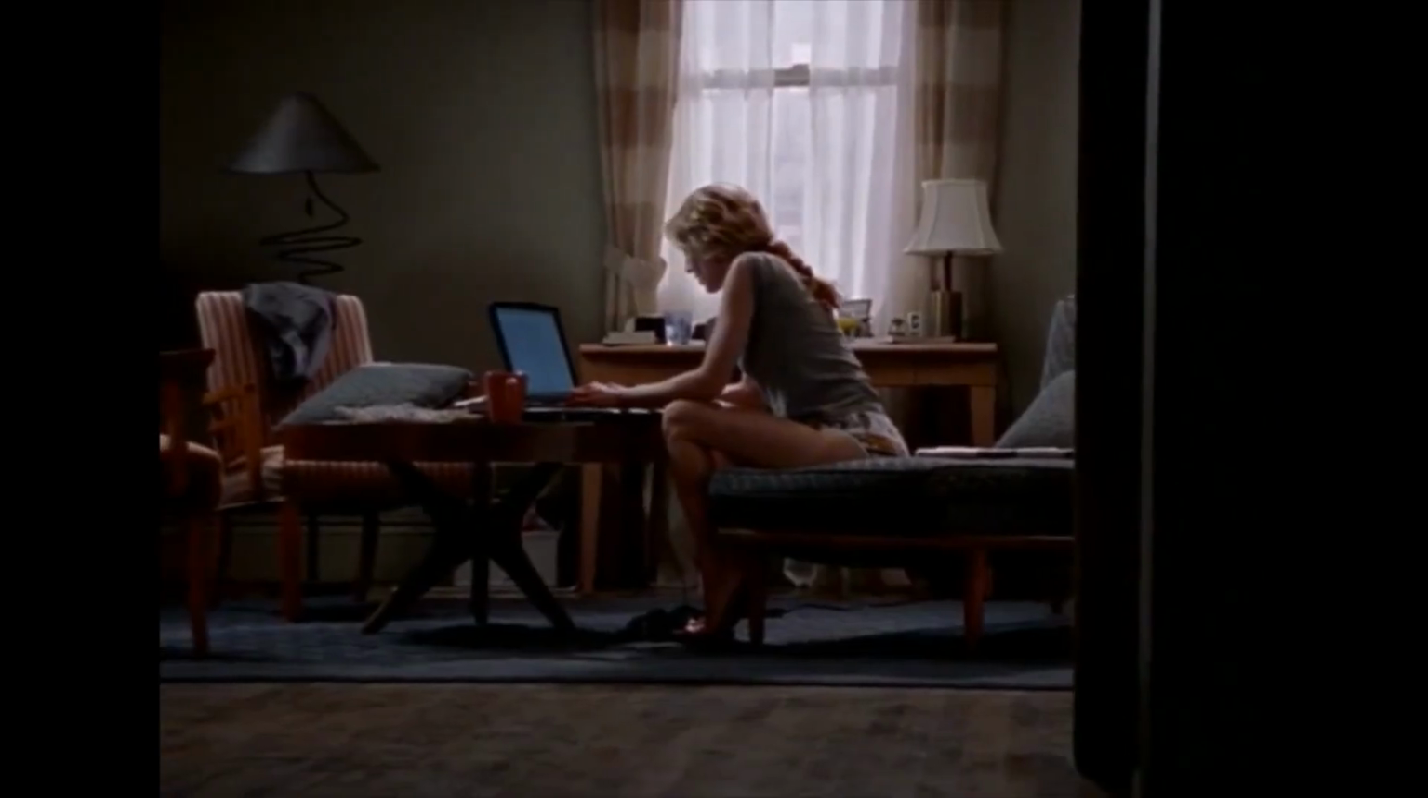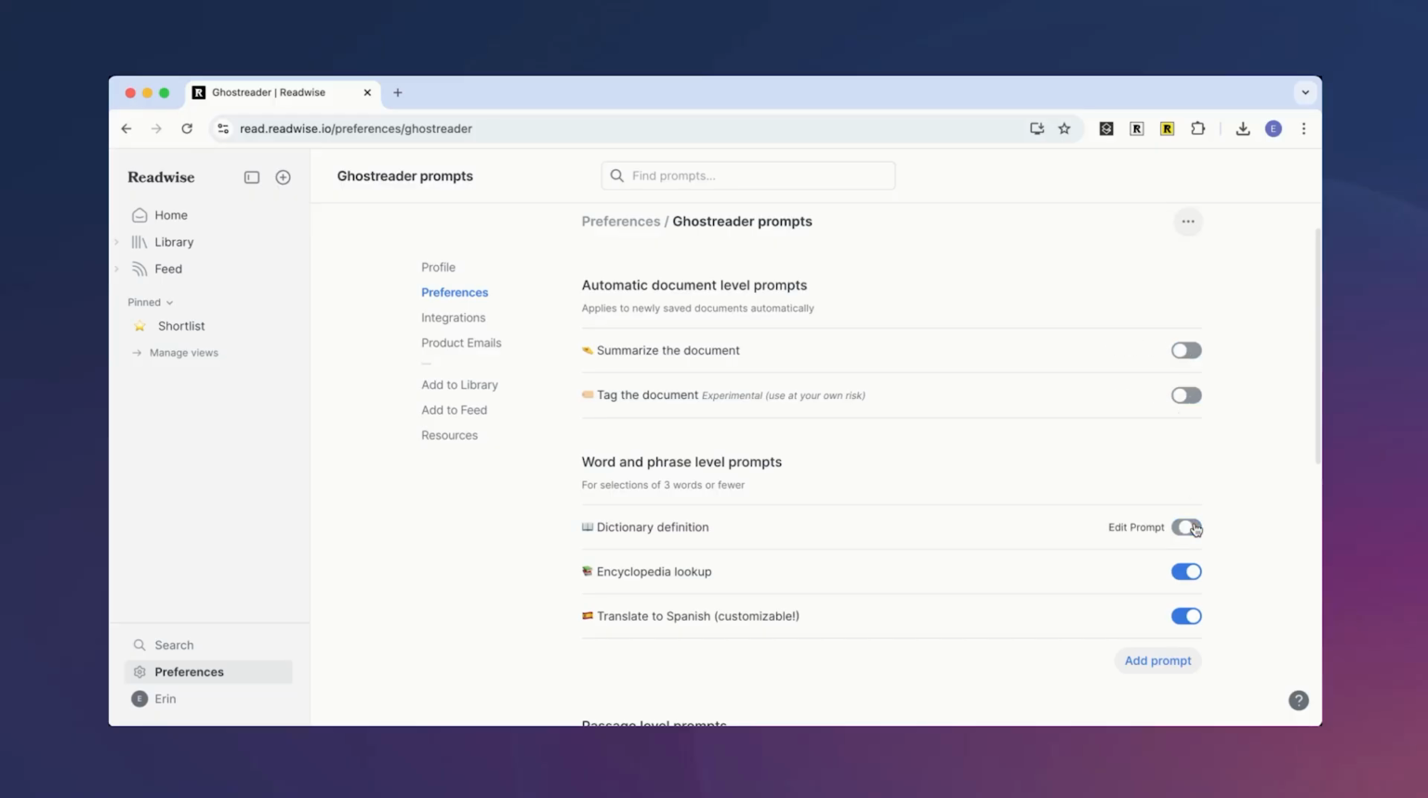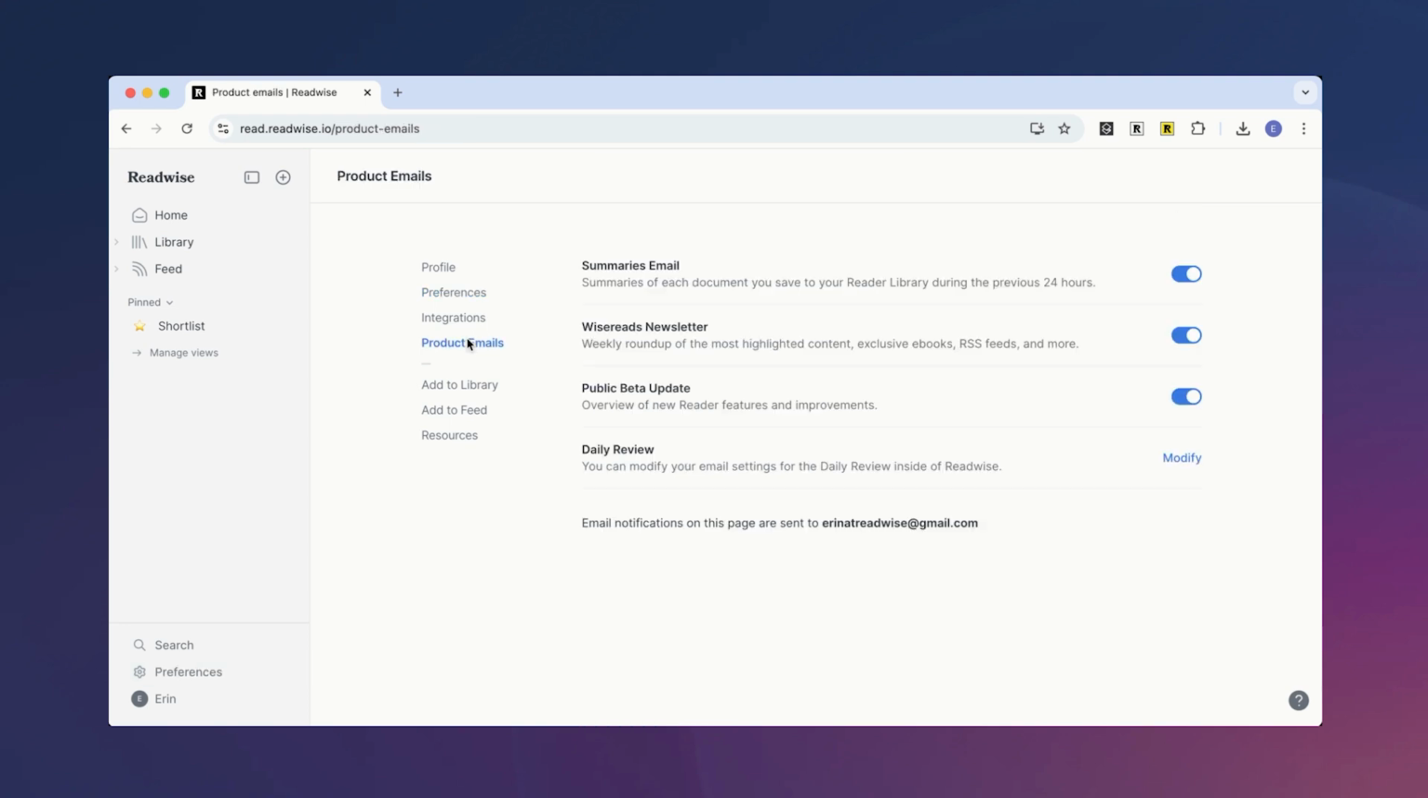I couldn't help but wonder. If you're wondering if you can opt out of these AI features, the answer is absolutely yes. Simply toggle off auto summarization and any other actions you may not want to use. You can also unsubscribe from your daily summaries email under email preferences.